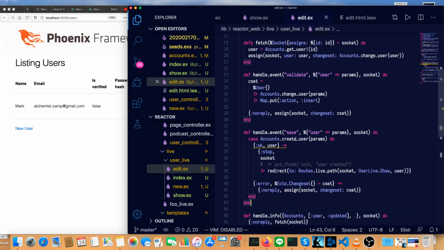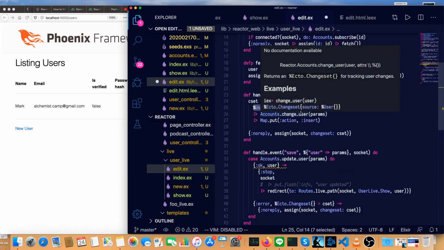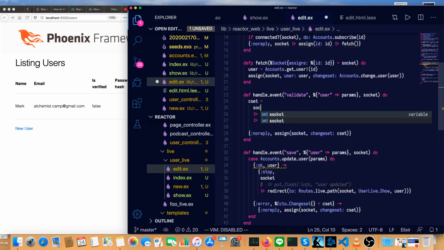All right, then we've got a few changes in the handle events. So instead of creating a user, now we're updating a user. And instead of saying user created, we'll say user updated, and we'll still redirect to the show page. Then in the handle event validate, instead of a brand new user, we're going to build our change set from the user that's already in the socket that we put there during the fetch.